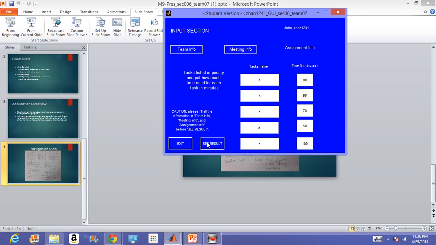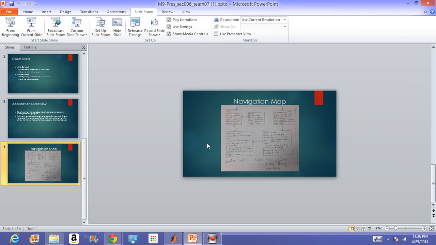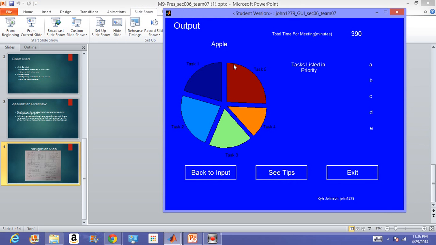Once again, clicking See Results will take us to the first set of outputs. It'll give us the task list in priority and the meeting time, which is 319 minutes, and the pie chart with each of the tasks.